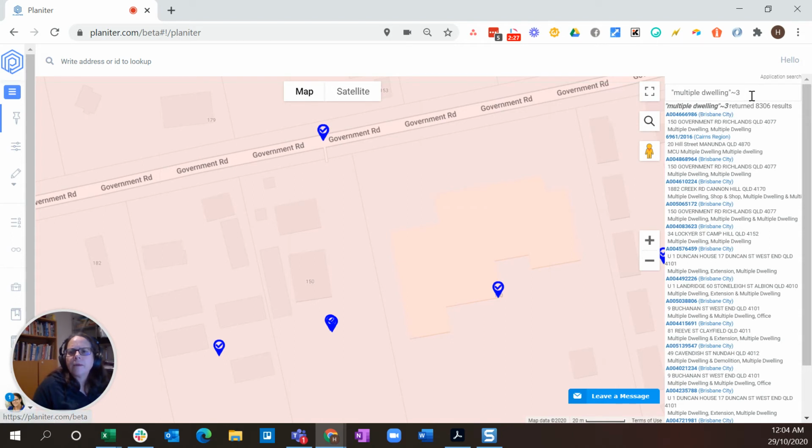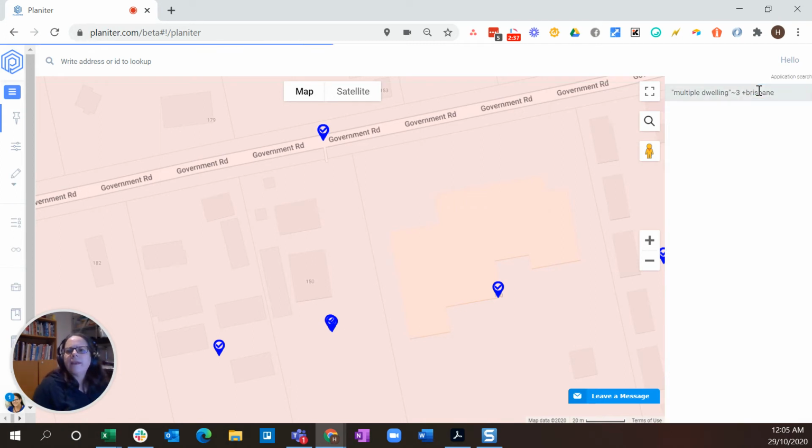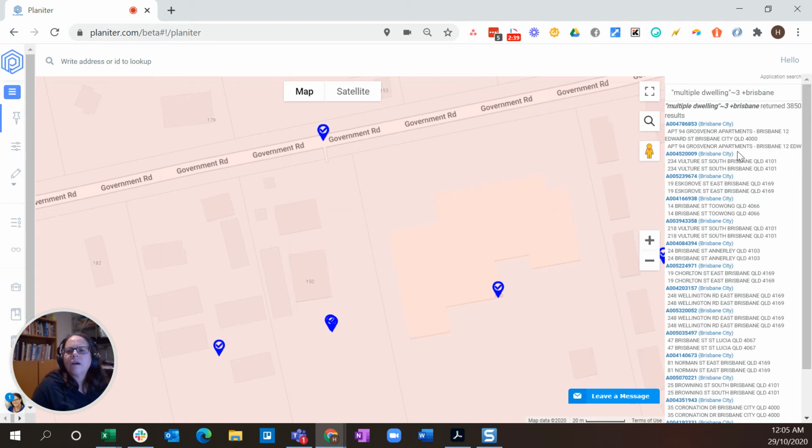You could also say I'm only interested in multiple dwellings in Brisbane. So you could add Brisbane in here, for example, and then it will limit that search to ones that are in Brisbane or have Brisbane in the address. So it could give you Brisbane Street, for example.